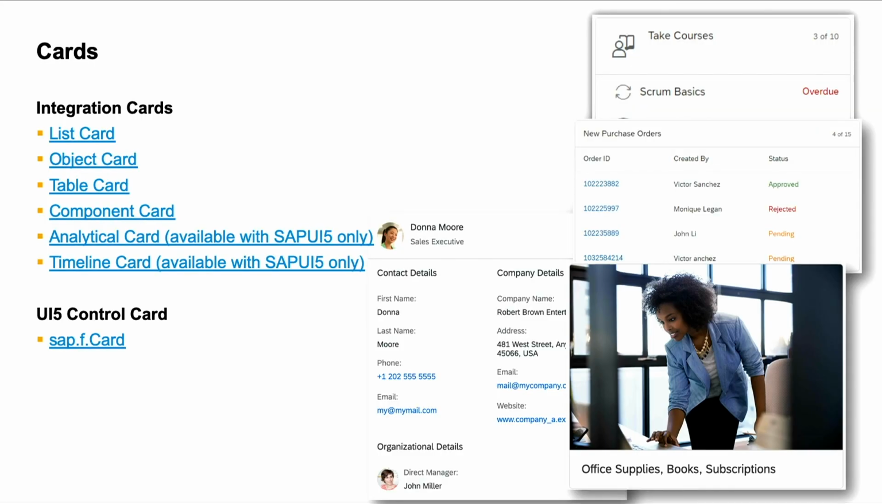A component card is a little bit different from the other cards. With this one, we provide you the way to make a freestyle card if you wish. If one of the predefined ones that we have provided doesn't do the job, use the component card and achieve the design that you want. But keep in mind that this one may not be Fiori 3 compliant because you're responsible for the design.